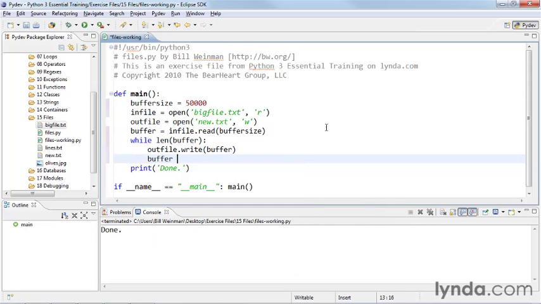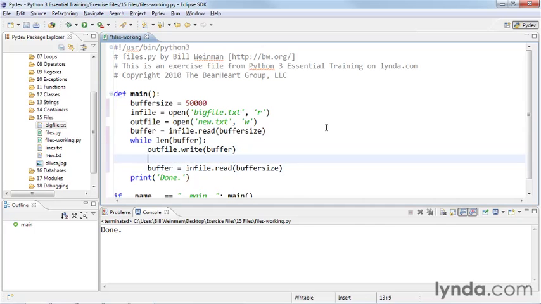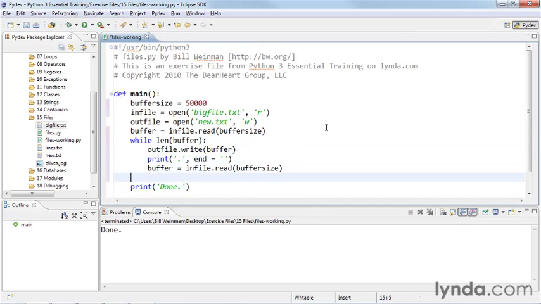So it'll be buffer equals infile.read buffer size. And after we do the write, let's just print a dot to the screen so that we have some feedback that we're doing something. Dot, end equals nothing. So this will just print dots on the screen right next to each other. And when we're all done, before the done, we're going to want to print a blank line. So we'll go ahead and save that and run it.